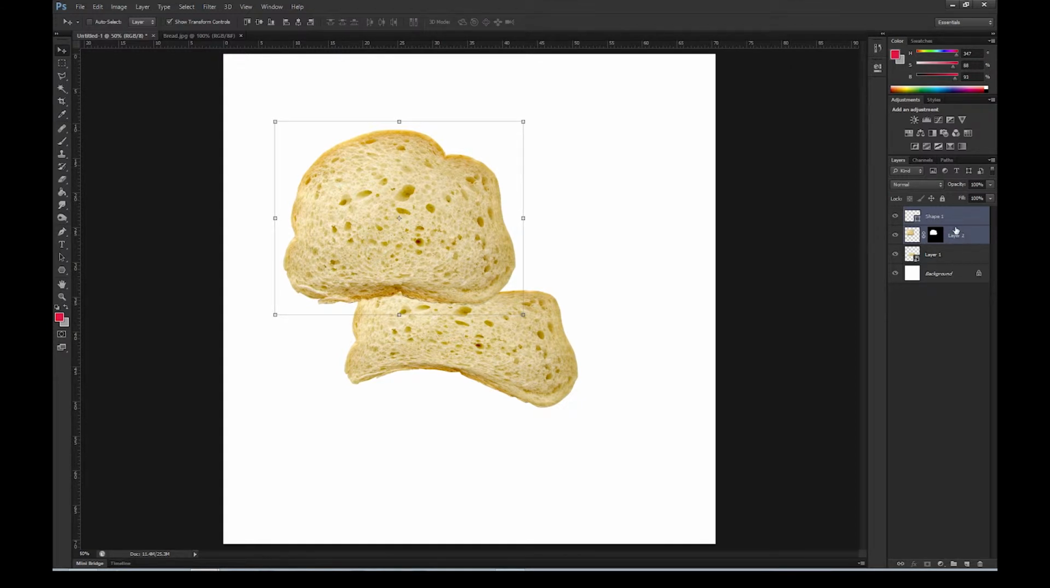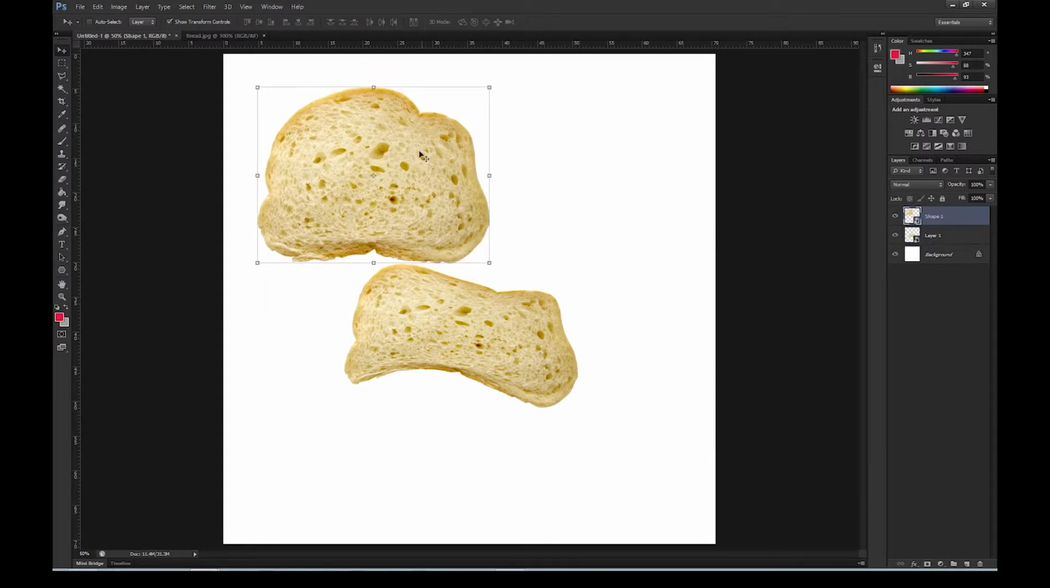So here I've got two layers selected. That was the contents of the smart object. I can right click it, convert it back to a smart object, and there's my untransformed object.